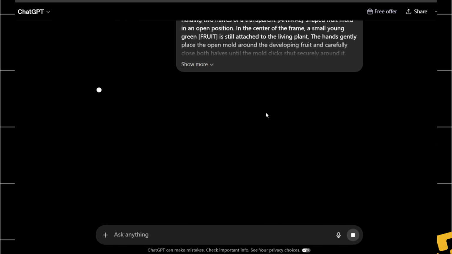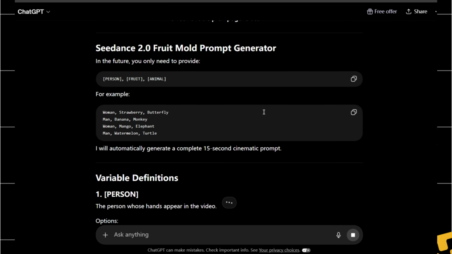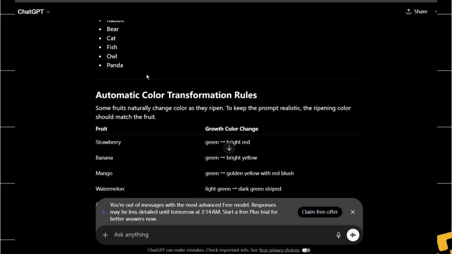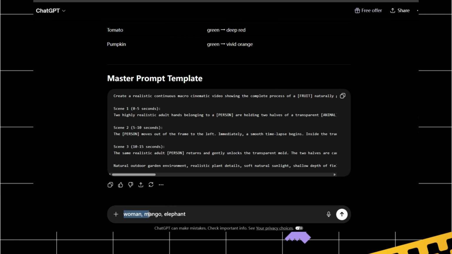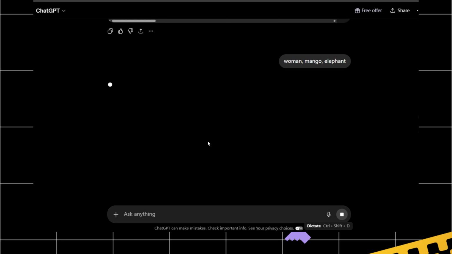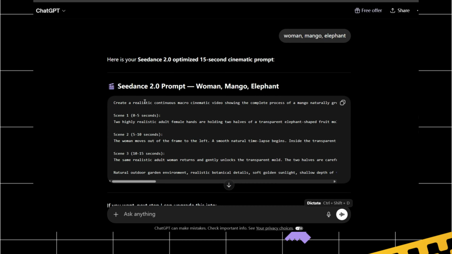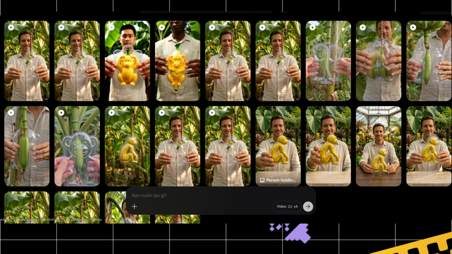Once ChatGPT understands the template, you only need to provide 3 things: the character, the fruit type, and the mold shape. For this demonstration, I entered woman, mango, elephant. ChatGPT will automatically generate a custom prompt, optimized specifically for Seedance 2. I have tested many video models, and only Seedance 2 produces truly satisfying results. The output from Veo was significantly worse.